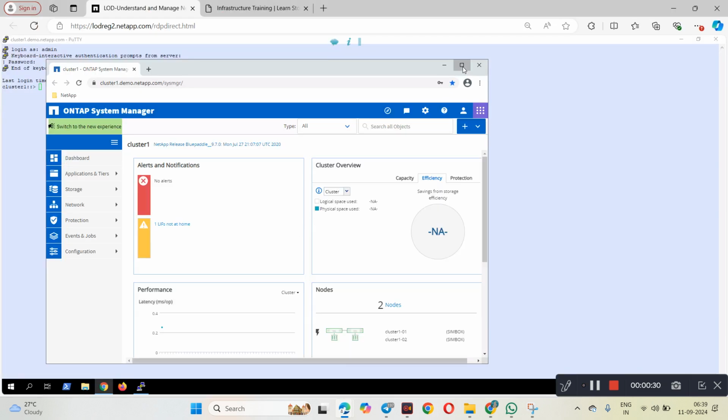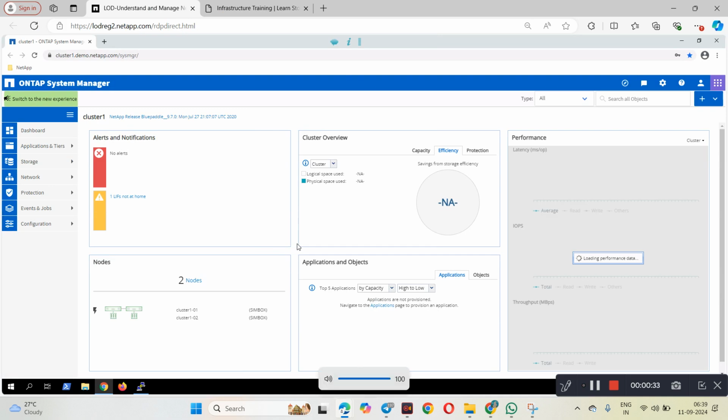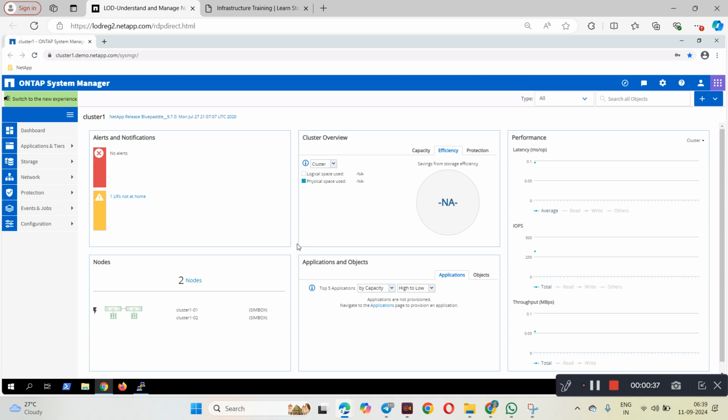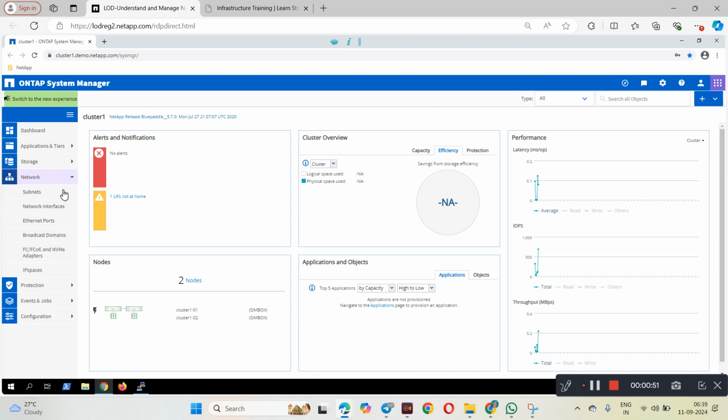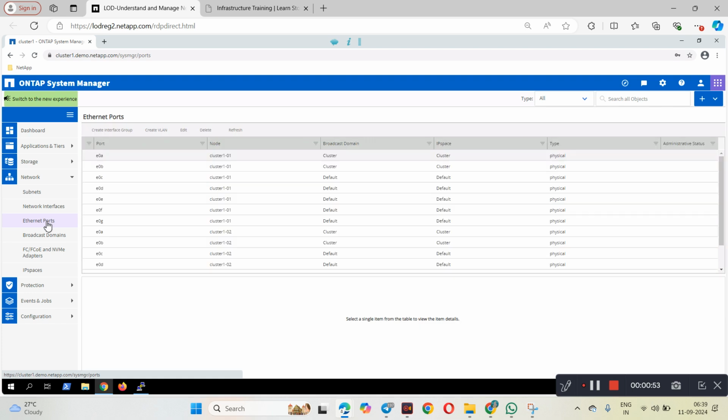Okay, so this is the GUI part. This is how Netapp looks. In Netapp, the basic things, the physical things, are ports.